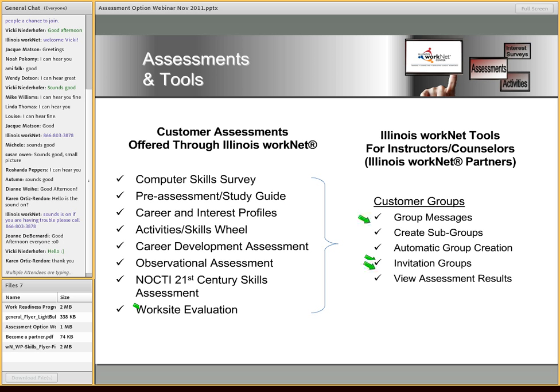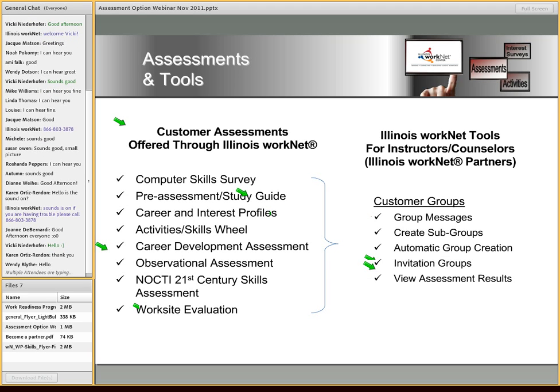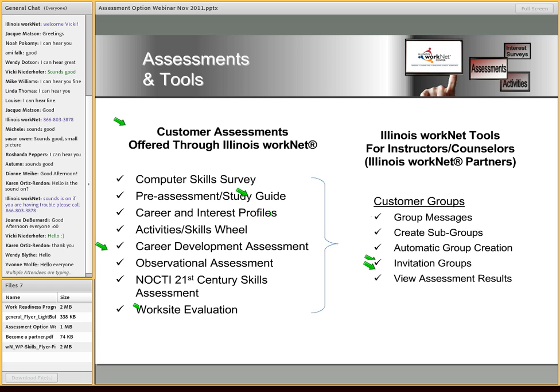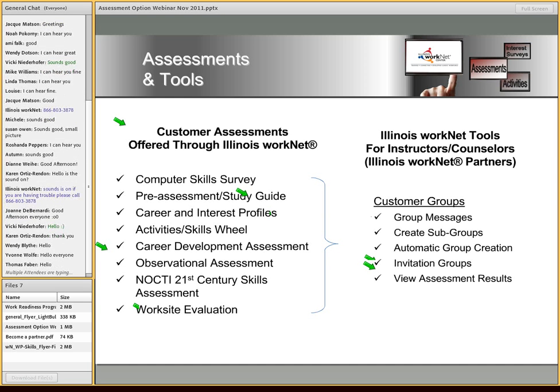One of the types is the computer skills self-survey assessment. Now this is paper-based and it's also web-based. So if you have a person that's really not familiar with computers at all, they can still take a look at the questions that are available. We have resources that are available for the beginning computer user.